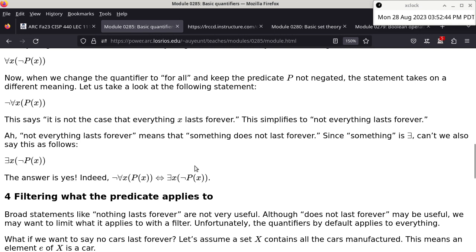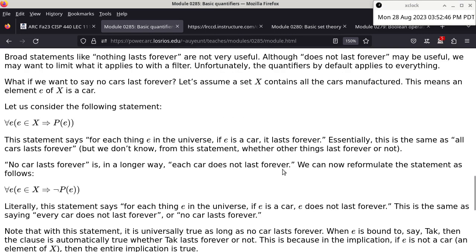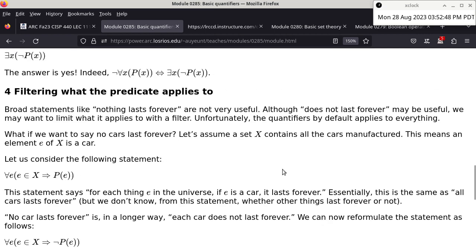All right. So as I mentioned a little bit earlier, it is not always that we want to apply a predicate to everything, because some predicates do not make sense for certain things. Let's just say your P of X is saying X is an even number. So P of X is asking, is X an even number? True or false? That's pretty easy.